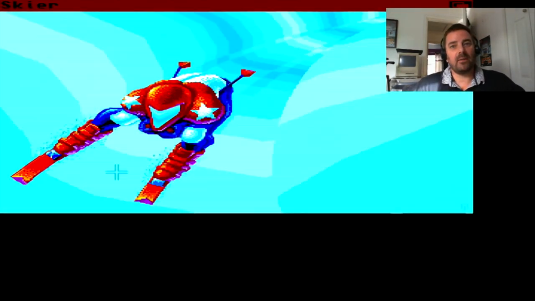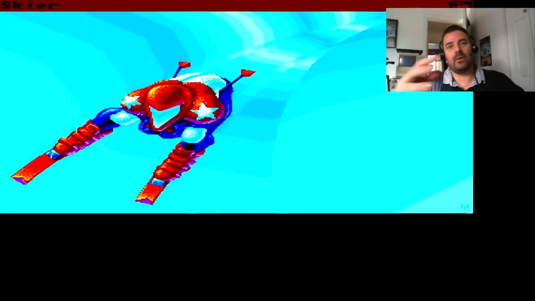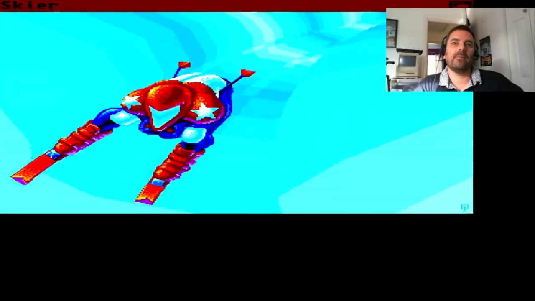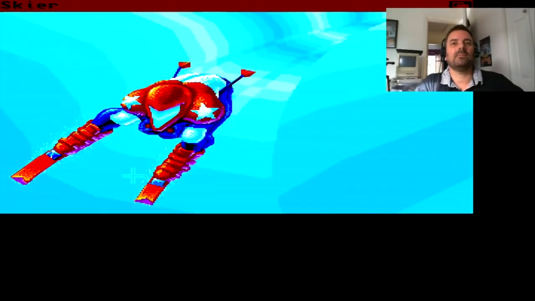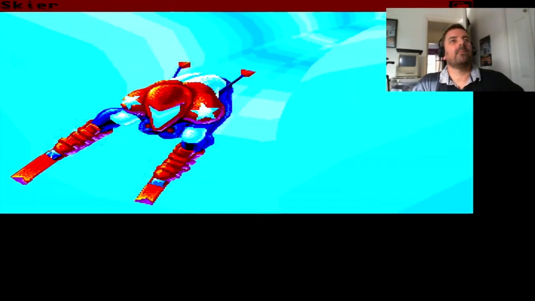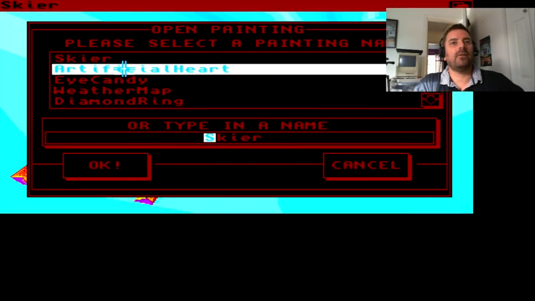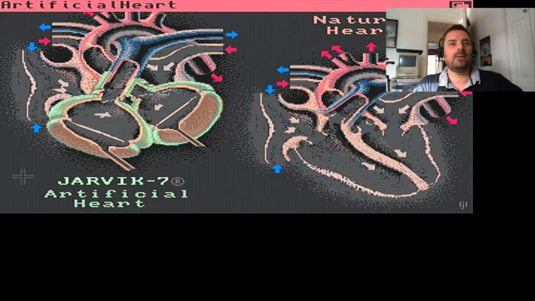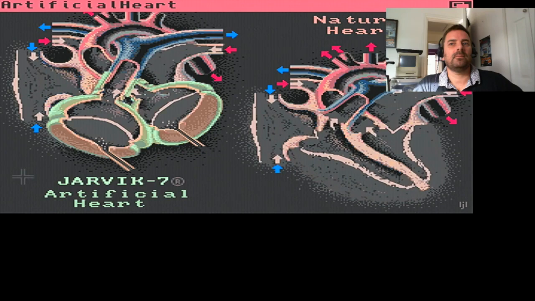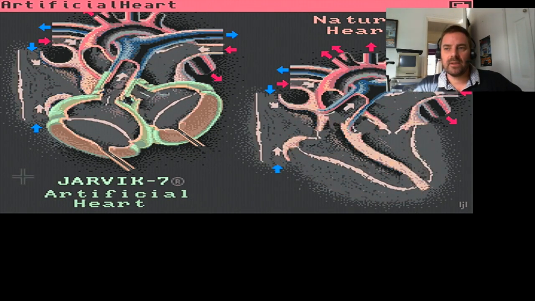There we go. There's a good example of cycle draw, where they've used alternating colours to give the effect of the skier moving. That's very good, actually. You'd be thrilled to bits if you made that, wouldn't you? It's fantastic. Mum, quick, look! Okay. Artificial heart. Ooh, there's initials there. Something J.